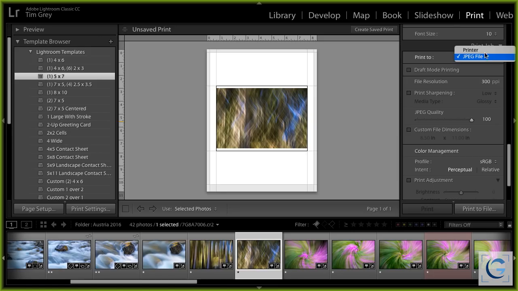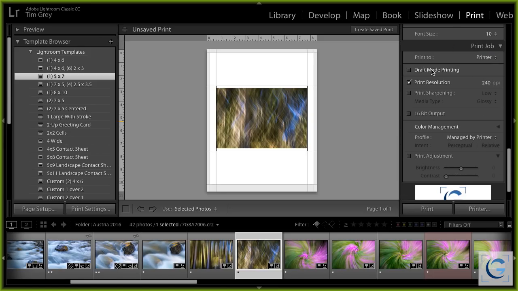And then printing to the printer, making sure that we're not in draft mode. Resolution, I generally use 360 ppi for inkjet printers, although it will vary depending on the specific model in terms of how it's rendering internally. Sharpening based on low, standard, or high, typically standard, but you'll want to do some testing on your own.